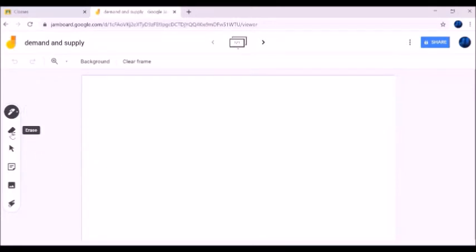Here is the option of erase. There is the option of select. There is the option of sticky notes. If you want, you can add image, and there is the option of laser. I will show you all of this. But before that, let me show you some other features.